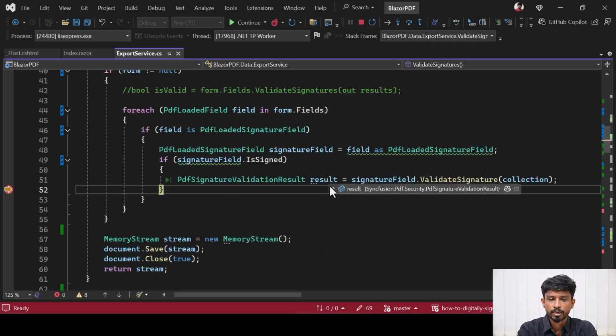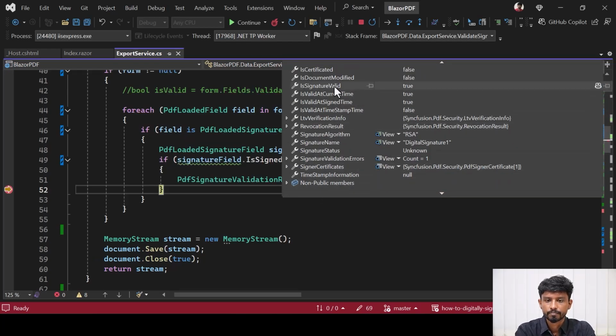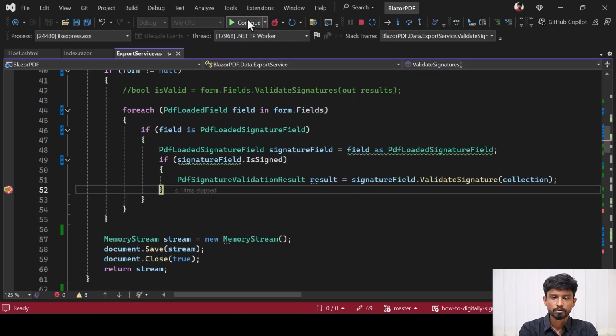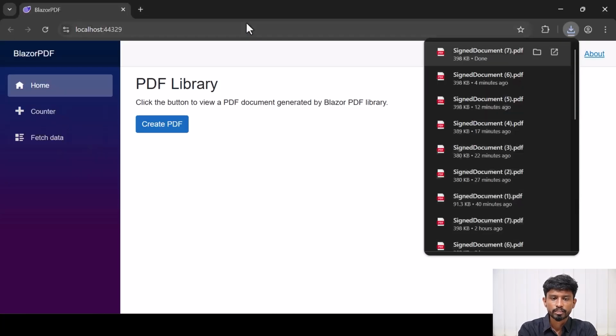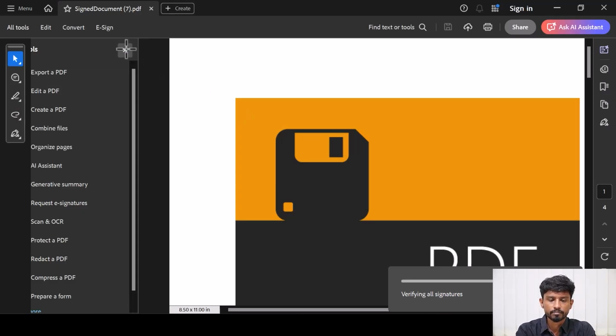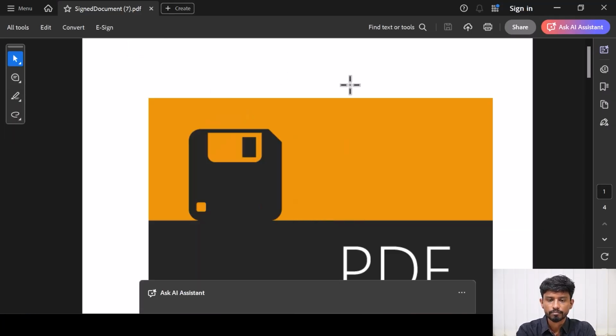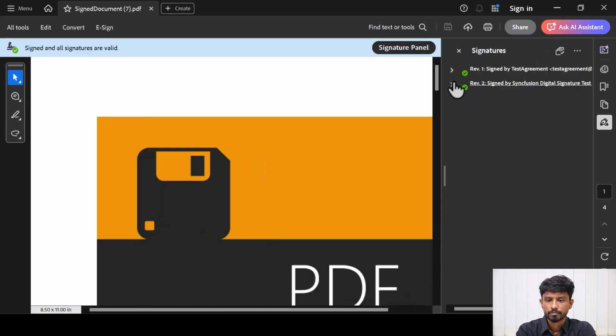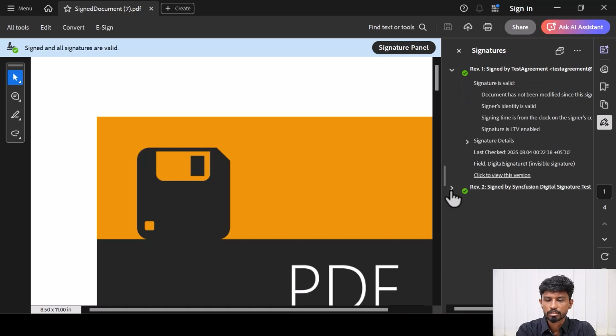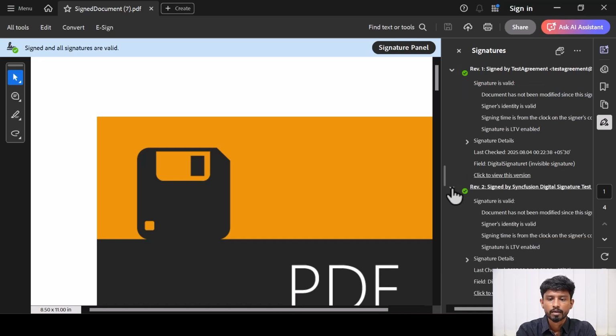Let's check the is signature valid property. It's true for the first one, and it's true again. So let's check the output of the code in the file itself. So as you can see, the signatures are marked as trusted and valid in the PDF document. And with that, we have reached the end of our demo.